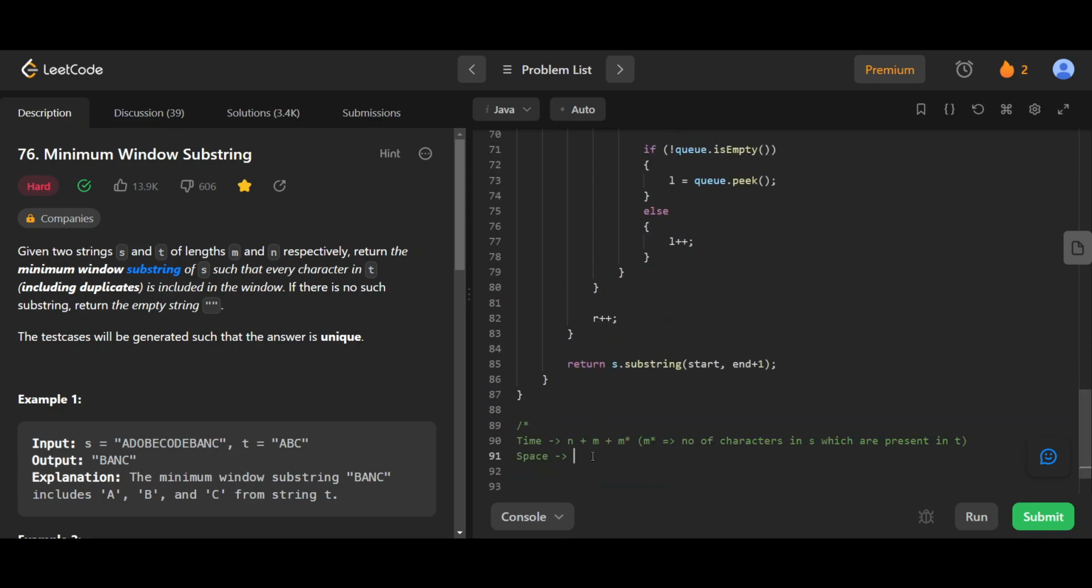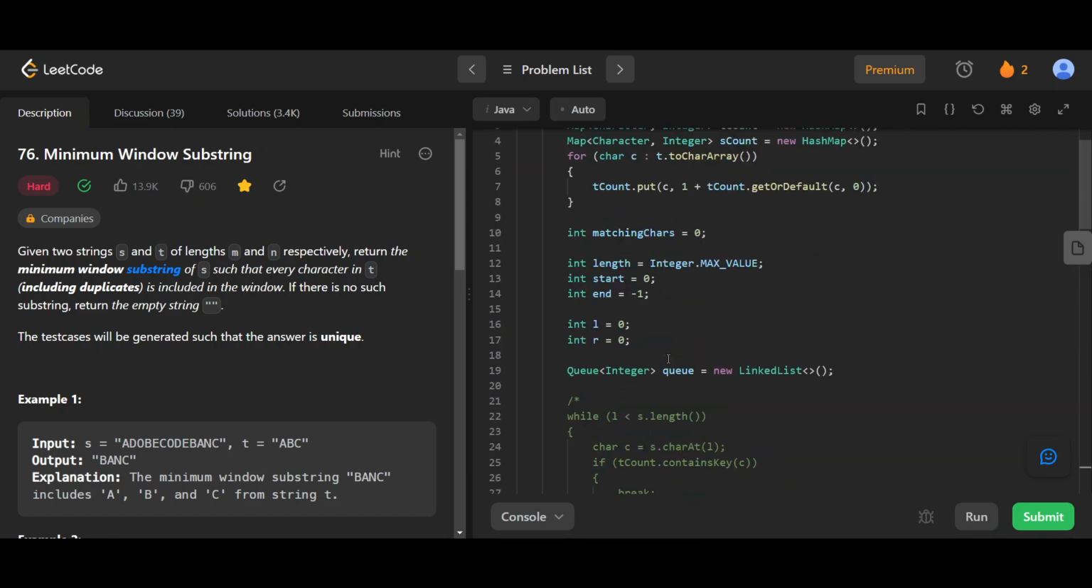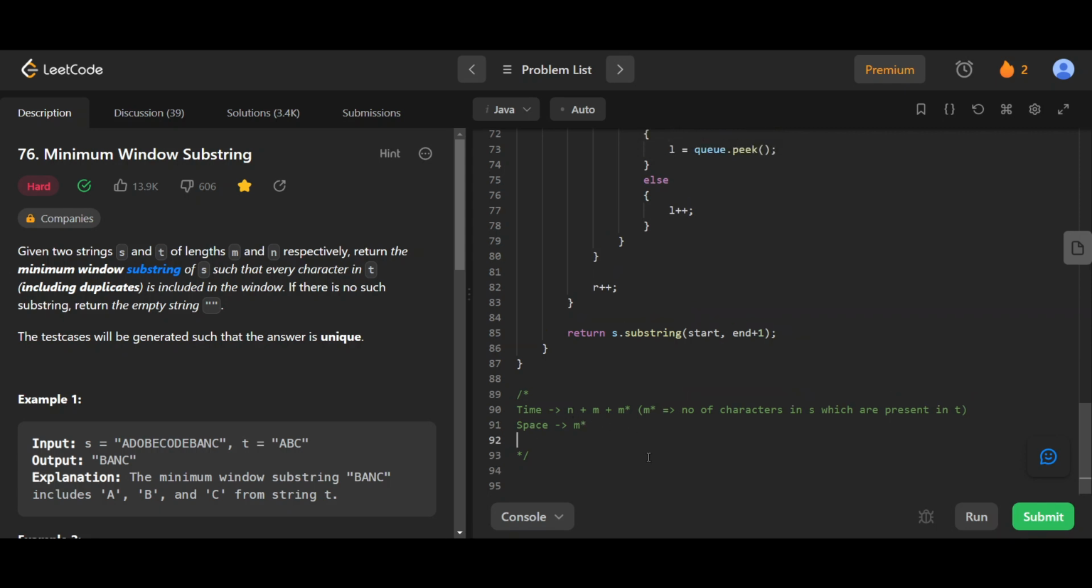And what is the space complexity? Because you are using this Q, it is M star, because this queue can contain all those different characters. So M star, or you could call it O of M. But that's the general idea. So both are essentially linear. All right, that's it.